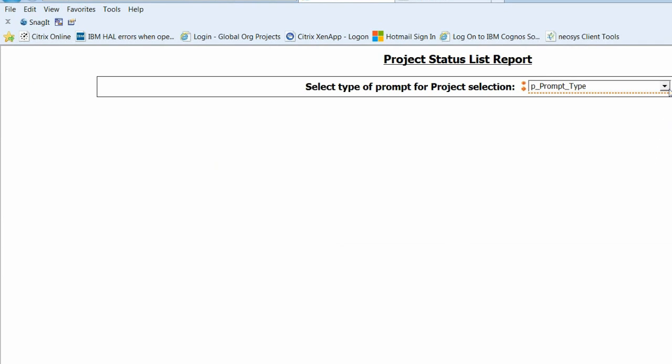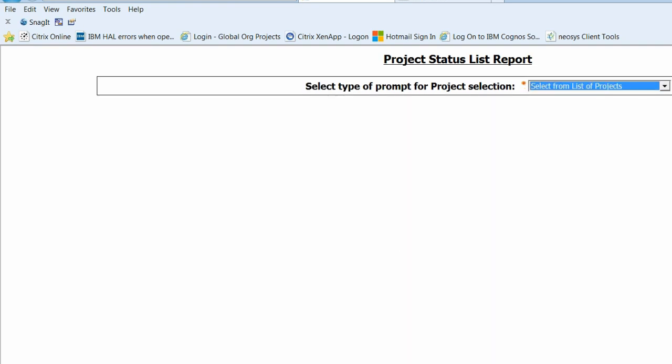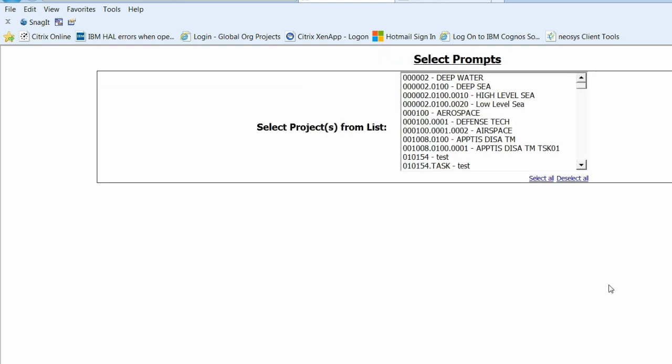But in this report, the first thing the user sees is, okay, how do you want to be prompted for the data? And we provide them with two choices. You could select from the list or do what's known as a search and select prompt. I'll click on the select from the list, and then down below here, click on the next button.